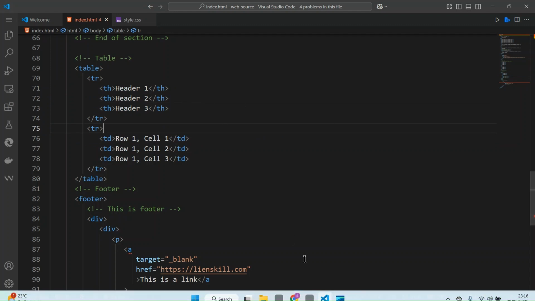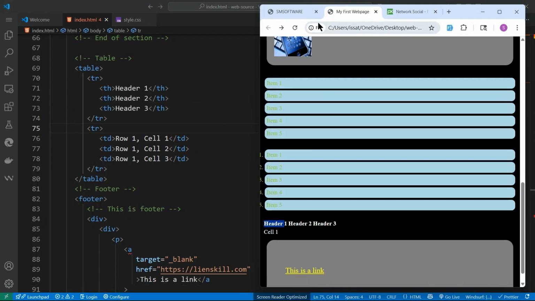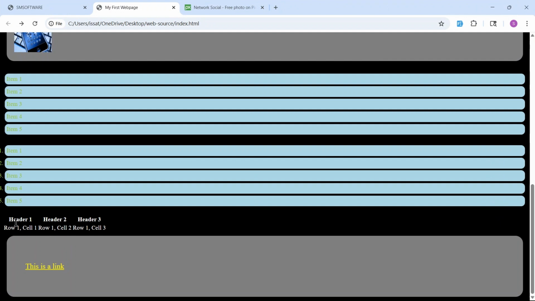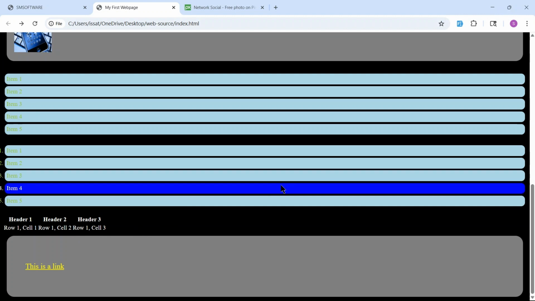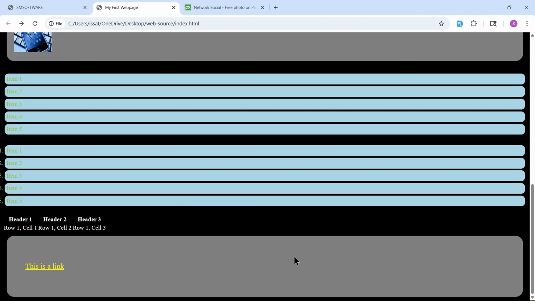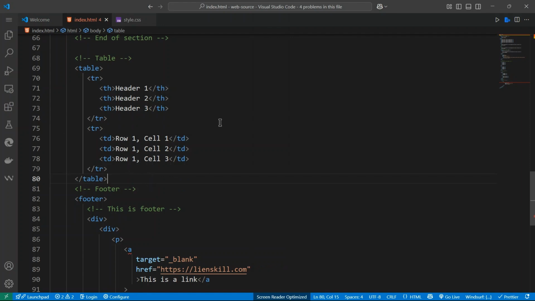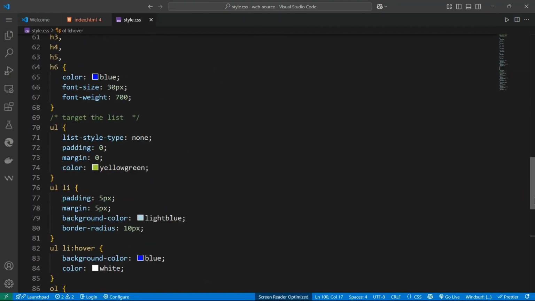So if I save that, we go back to our browser here. We can reload. Now you see header 1, row 1, cell 1, row 1, cell 2. So if you want to, you can have many rows, cells, all of that. So here we can style.